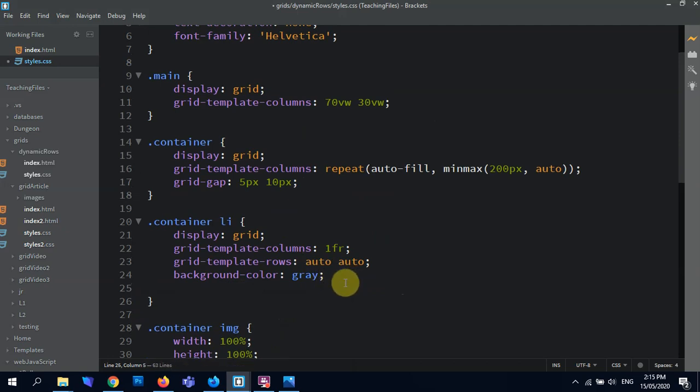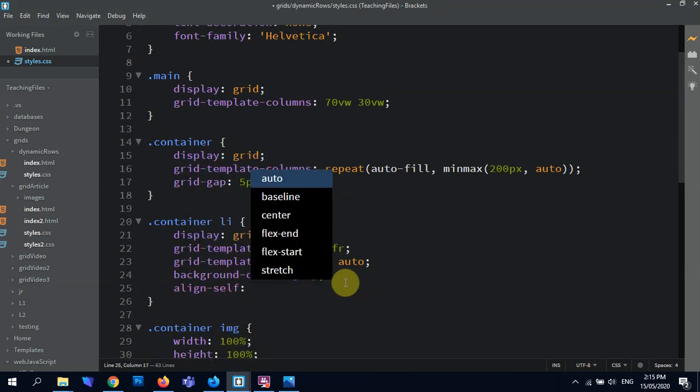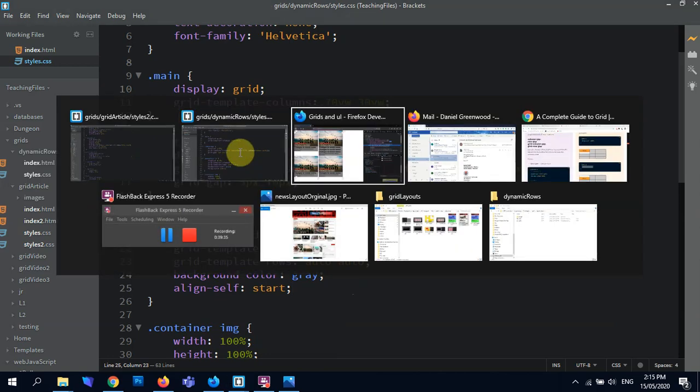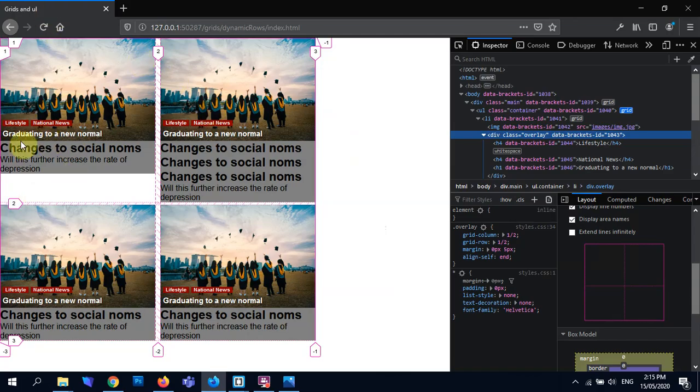So we say align self, and I'll just say start, because we'll get them all sitting at the top. If I say center, they'll sit in the middle. But there you can go. You see the heights are now changed.